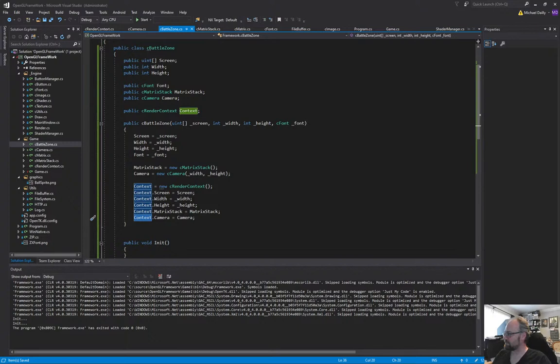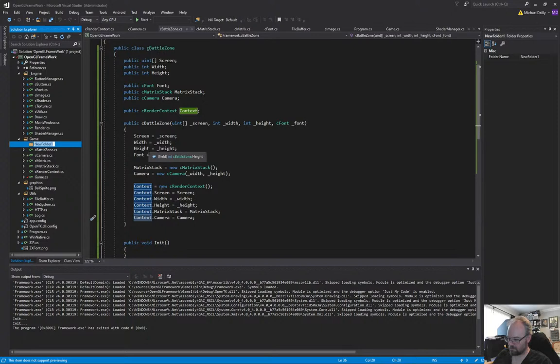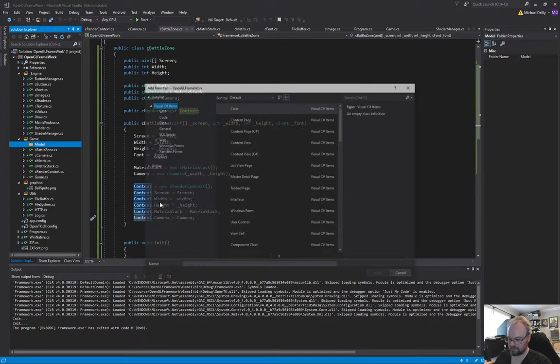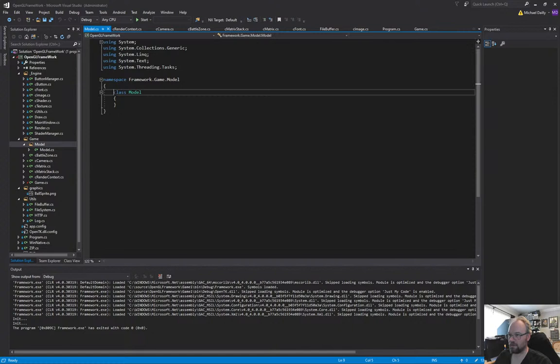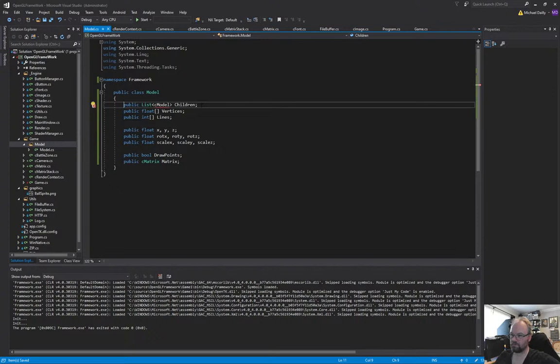So, a new thing called model. And this is where it gets interesting, because we're going to start doing some transformations. Class CModel.cs. Okay. Public, but don't worry about that. Now, within each model, that should be CModel. We'll ignore the children for the moment.